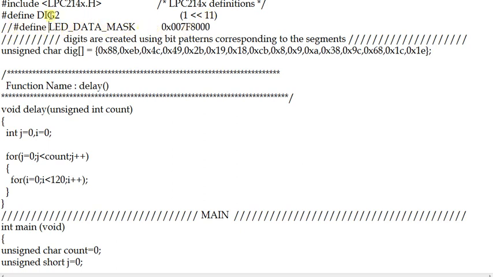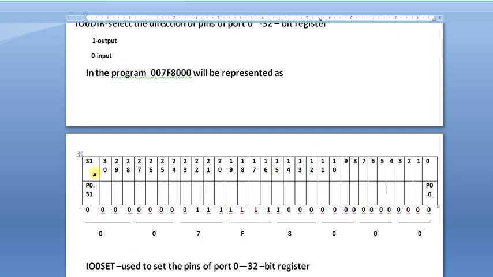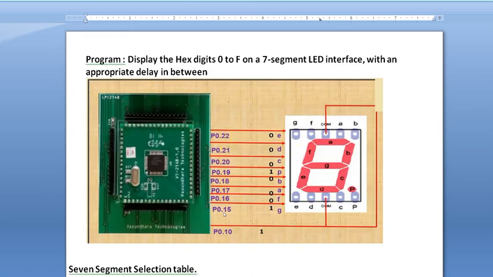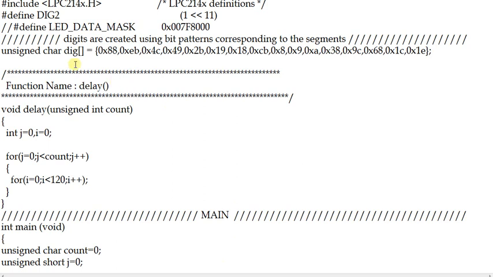The LED data will be sent through the mask 7F8000. Already we have seen how that LED glows. This is a 32-bit register, and this is the way we want to glow the 7 segment LED display. For that, pins 15 to 22 are set. The binary value converted to hex is 0x007F8000. That's what we have specified for the LED data mask.